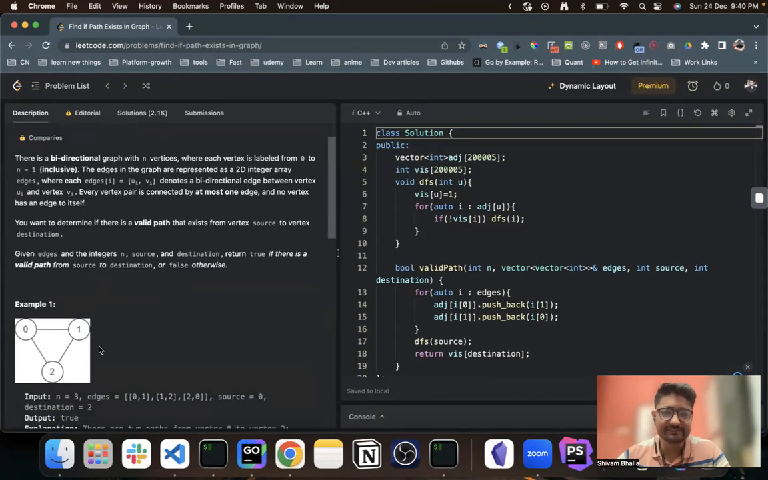As you can see here, let's take this as an example. You have a graph and it's bidirectional, which means that you can move in both directions. It has labels from 0 till n minus 1. Now you can see what a bidirectional graph is.